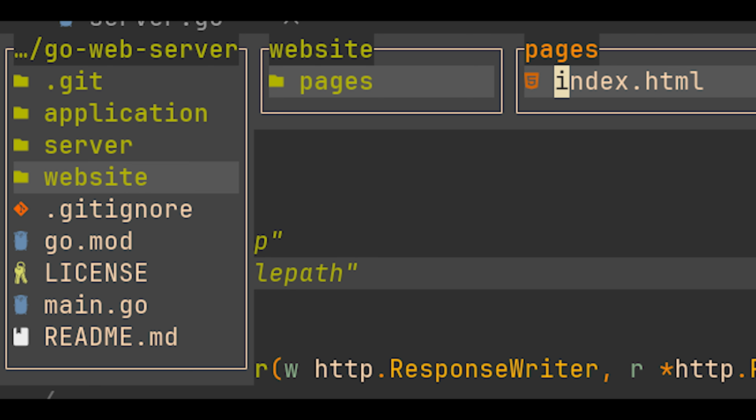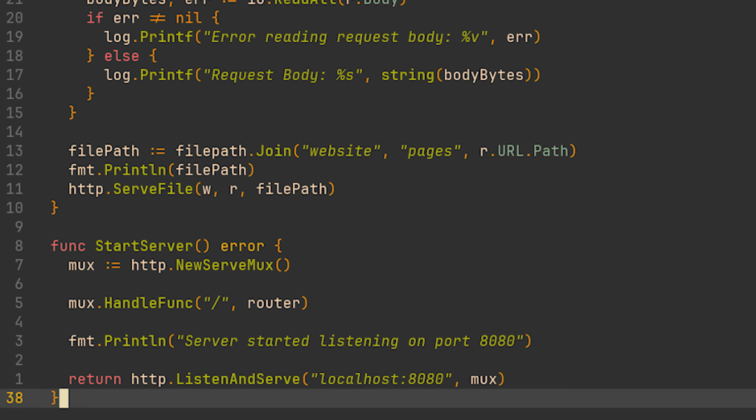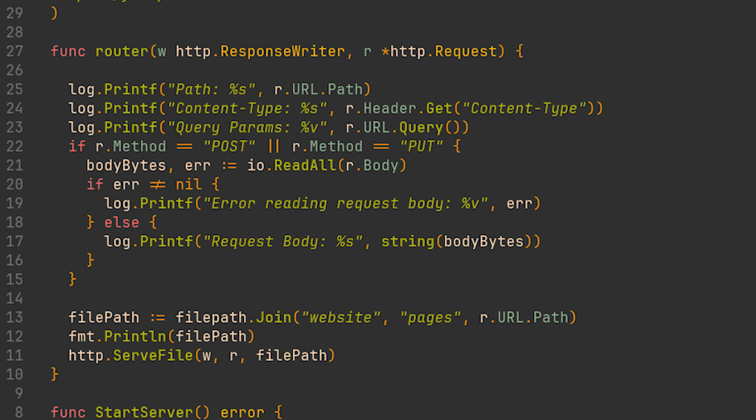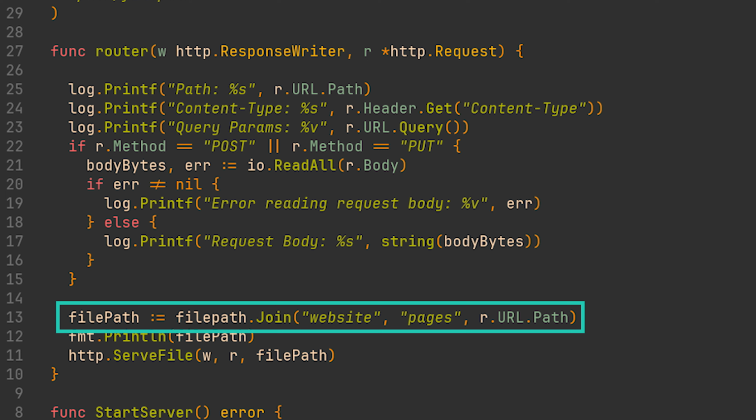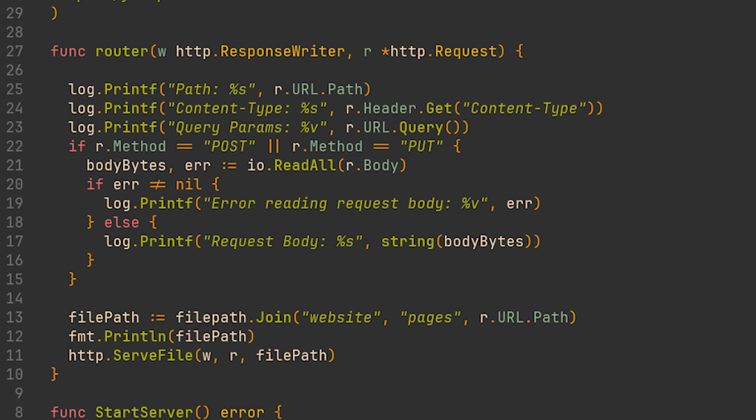Inside the pages folder is a standard index.html file. To route to that file, I changed the code inside the server a little bit. We now have only one handler inside the serve mux, which I simply called router. At the bottom of the router, I added some code to dynamically construct the file path. This file path joins the path to the pages folder with the path from the request URL made by the client. I then just call the serve file function from the HTTP package.